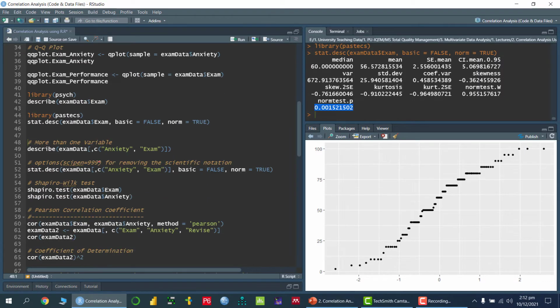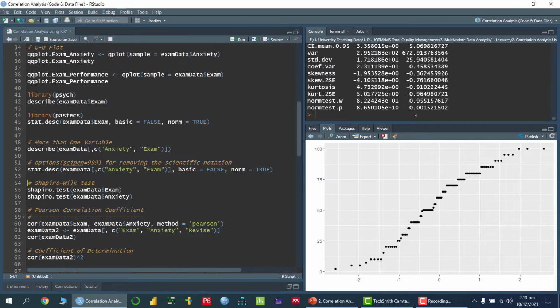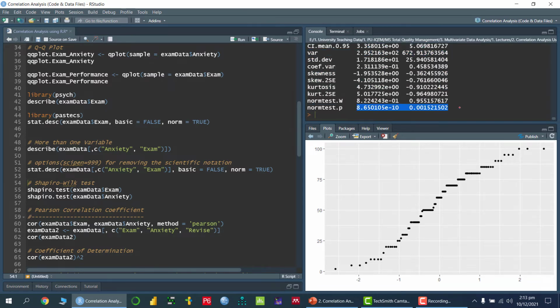How can we do that? First of all, we want to find the descriptive analysis of more than one variable. We can do that with describe, exam data, the variable in which we have stored the data, and we are accessing the two columns, anxiety and exam. If I run this, I can see the descriptive analysis of the anxiety variable as well as the exam variable. The next command shows us the Shapiro-Wilk test, the descriptive analysis, as well as the confidence values. From the Shapiro-Wilk test, we can easily say that the data do not follow the normal distribution.